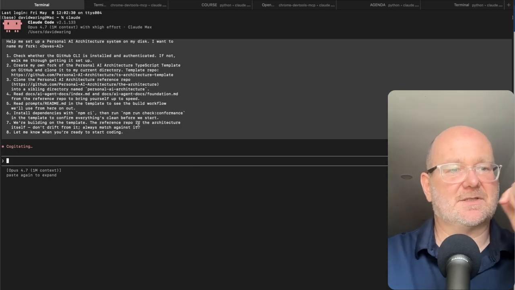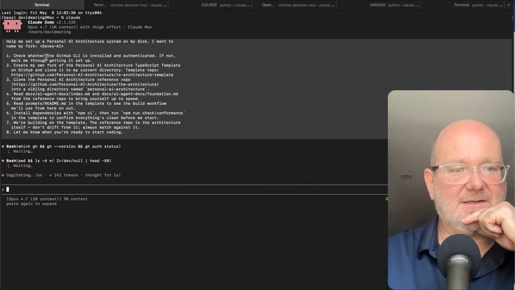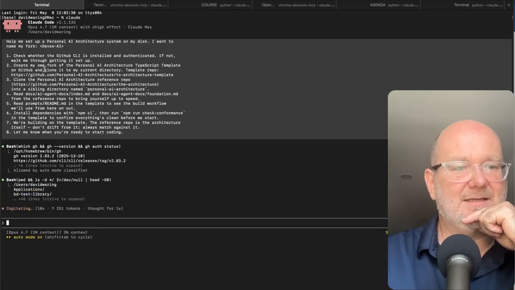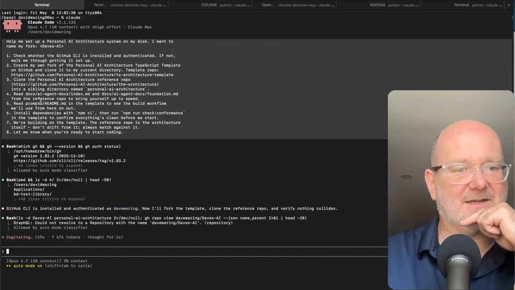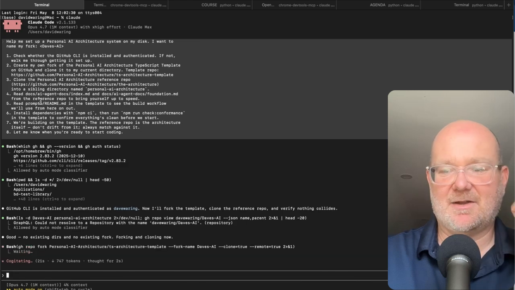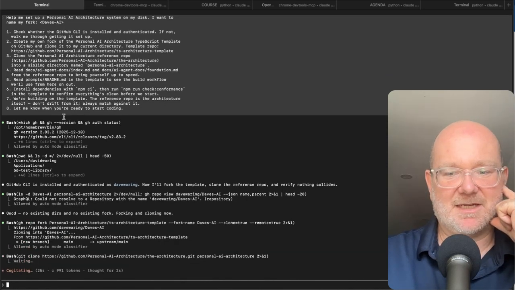And it's going to get started. What it's going to do is see if I'm connected to GitHub, and if not, it's going to walk me through getting connected. It's going to fork both of the repos so we can start working on those. It's going to bring itself up to speed on all of the docs and prompts, etc. we have for your AI agent there, and install any dependencies that you need. So you really don't have to touch any code here.